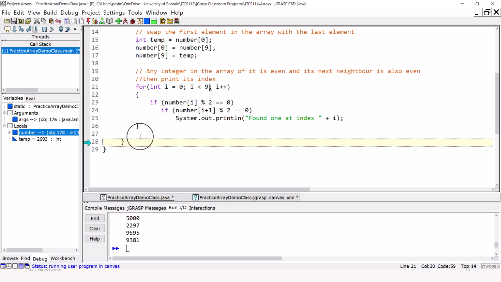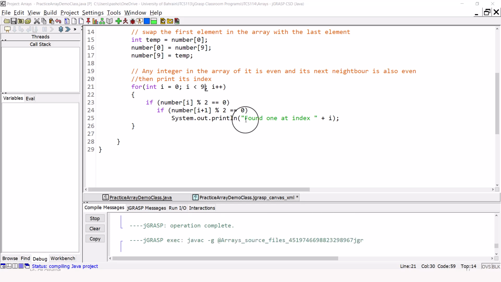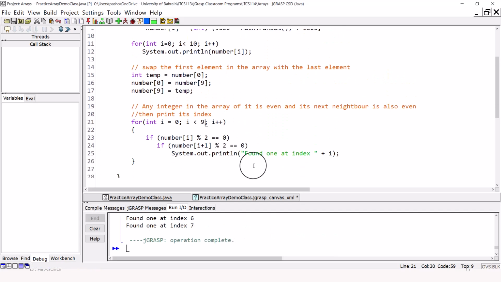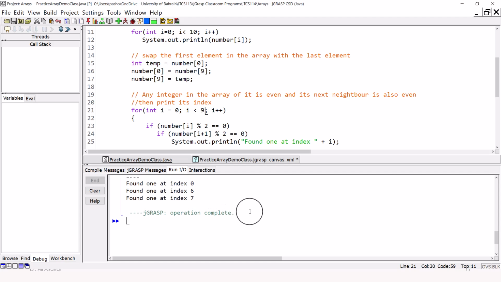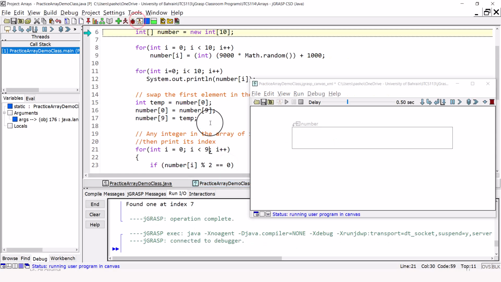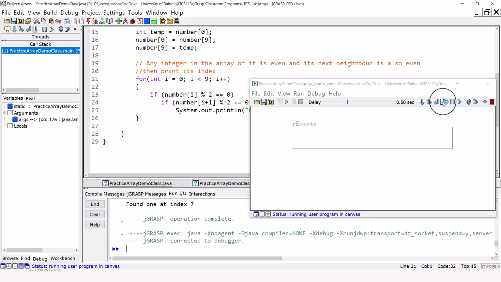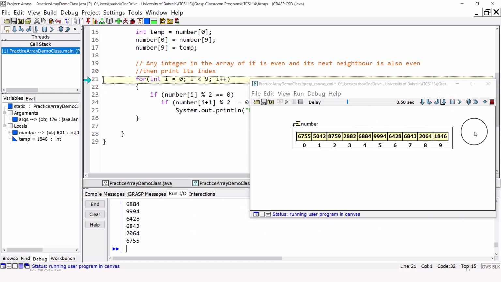Now when we run the program to see the output, we will end the current canvas and run the program again. We have seen the result very fast. Let us see the result with the canvas. So we will run the canvas and let us come directly to line 21. And now this is the array and its random numbers. Okay, and now let us go into the loop step by step. So we will go inside.